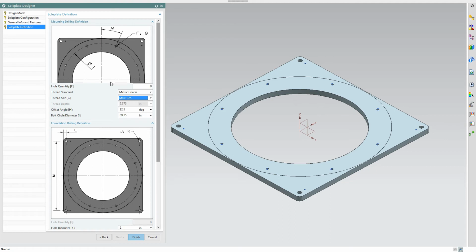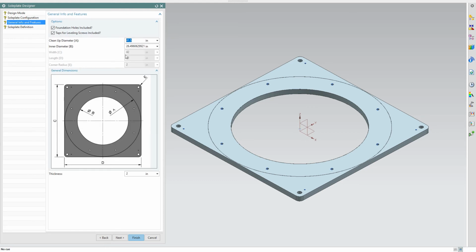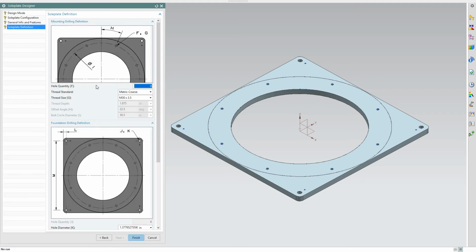Now, if we go back up here and change the design mode, we have it on custom right now, but if we change it to engineer to order, we see how some of the values get automatically disabled, and then we just need to define a few parameters. Basically, most of the values are auto-calculated.